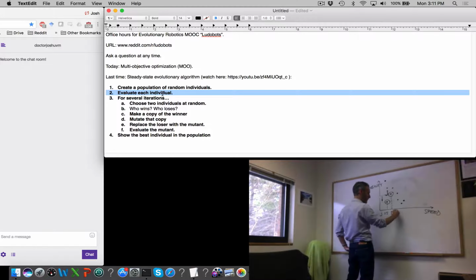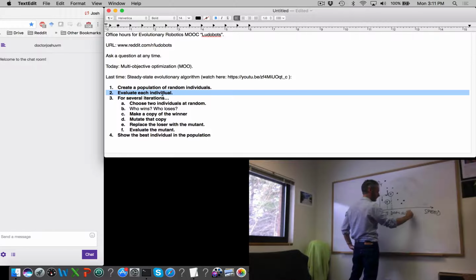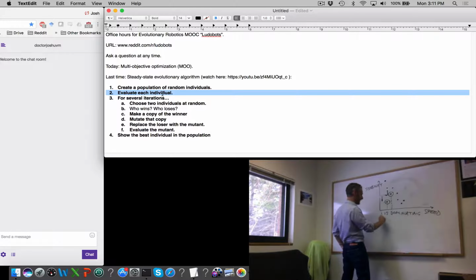dominating individual I, right? It's better in terms of both objectives. So in this case, the situation is pretty clear. J is the winner, and I is the loser. And what do we do with the loser? The loser is deleted. J gets to make a copy of itself. That individual is then mutated, and we then evaluate that new individual.